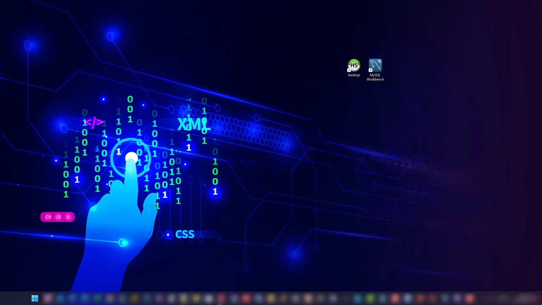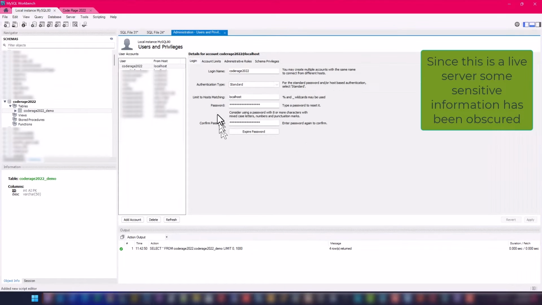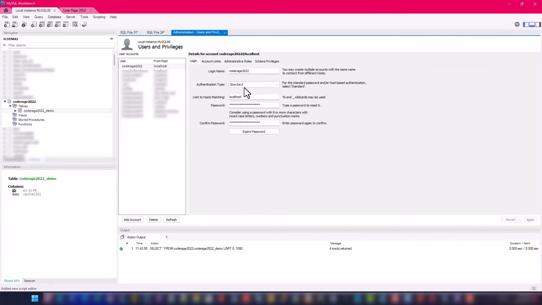If I take a quick look at what we've got, a user called CodeRage 2022, standard authentication. There's different types of authentication for MySQL. In this case, we're just using the standard one. We can limit which hosts can connect. This actually can sometimes be a problem in MySQL, but you don't want to have an open database across the internet and allow anybody just to connect.